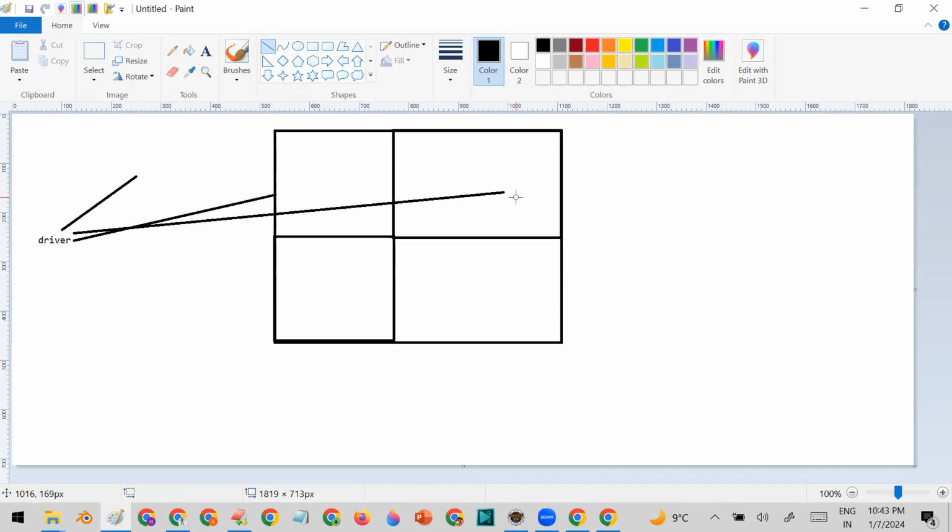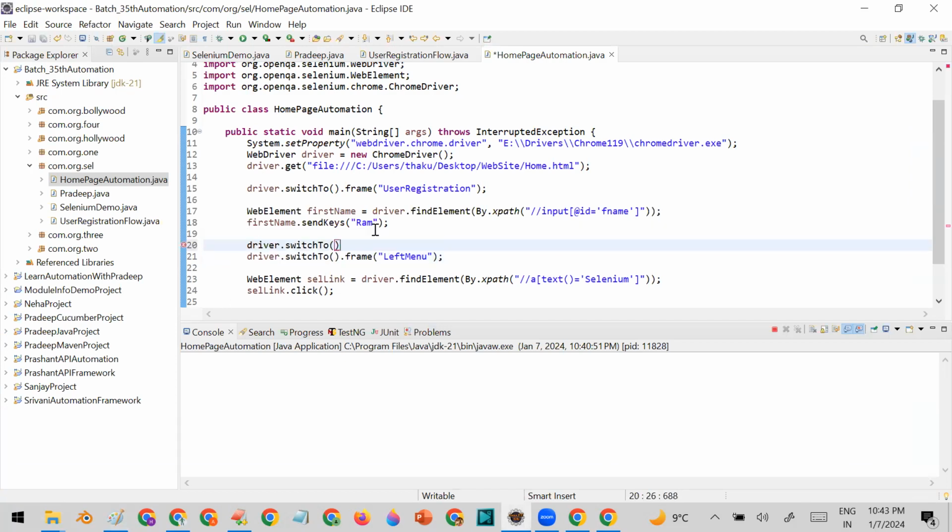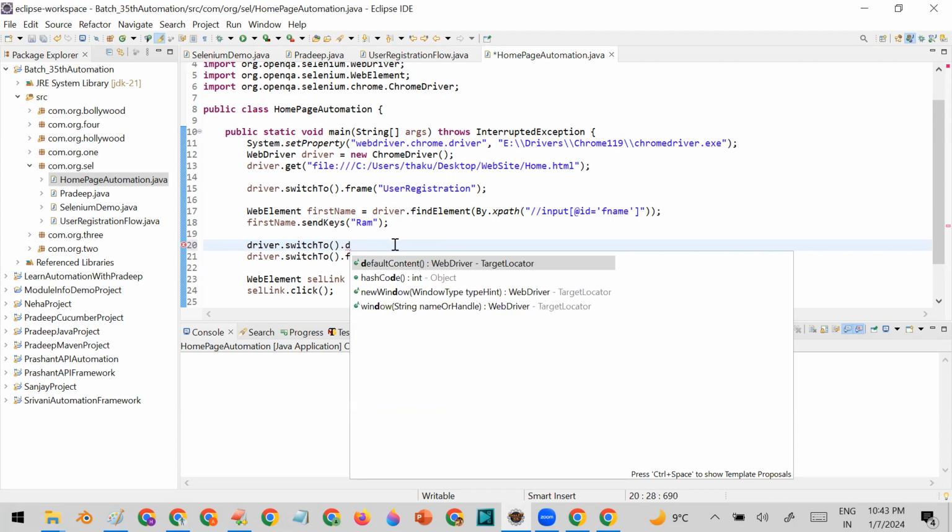So you have to take your control out of the previous frame, and then you can take your control to the new frame. How is it possible? You have to write code before that. Whenever you have completed your work, just write the code driver.switchTo().defaultContent().